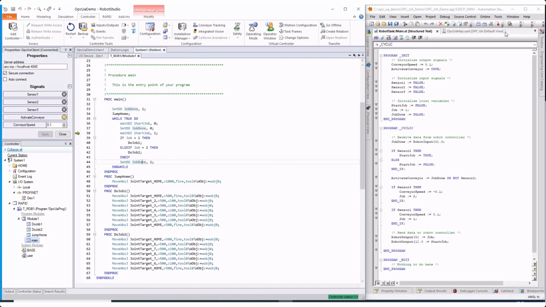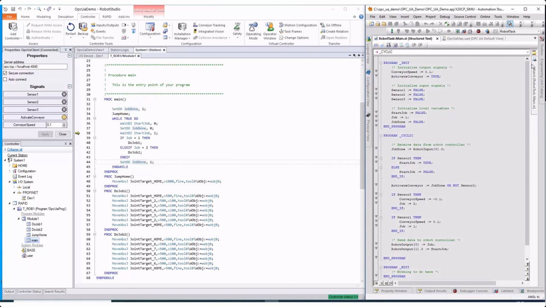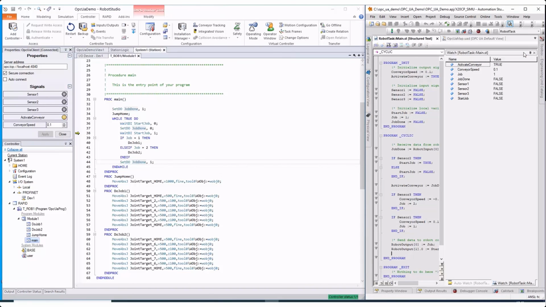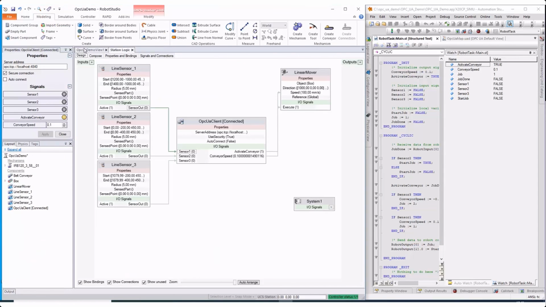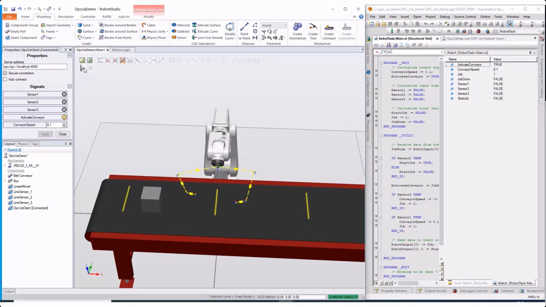Enable monitor mode in Automation Studio and start the simulation in Robot Studio to see the interaction between the PLC and the Robot Studio simulation.